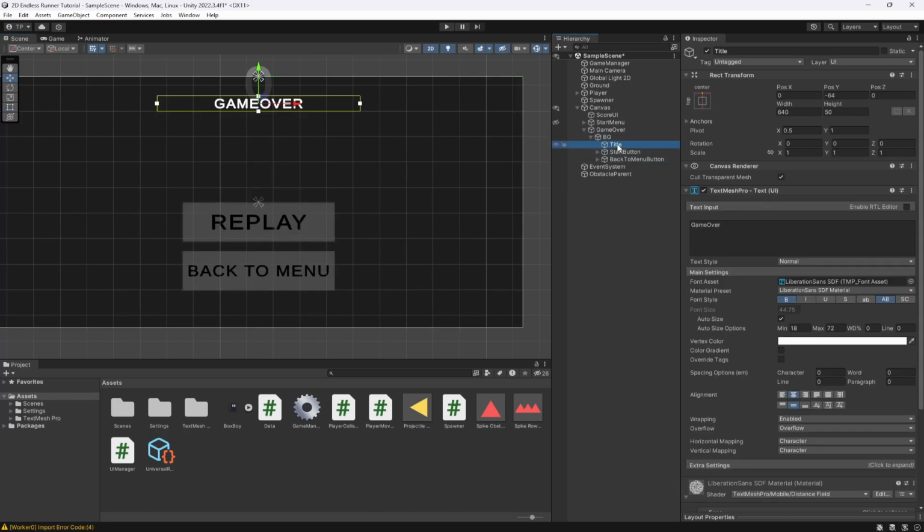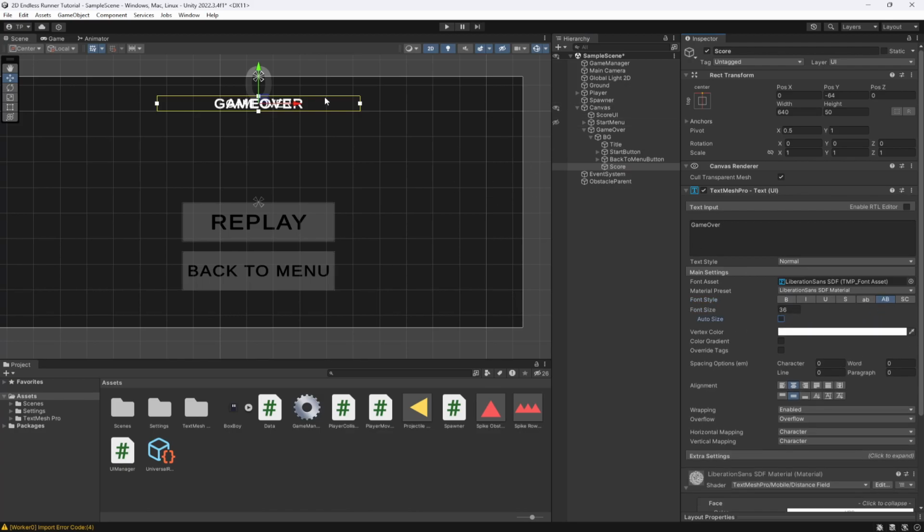Above this, we want to duplicate our title and rename this to score. We can make this not bold and probably a little smaller. Let's say something like 36, that'll do. Bring this down and just say Score, and then we'll give it 0 here by default. Then we want to duplicate this and get our high score. So we're going to rename this to High Score, and this will also be set as 0 by default, but we'll change this when we need to. And there you go.